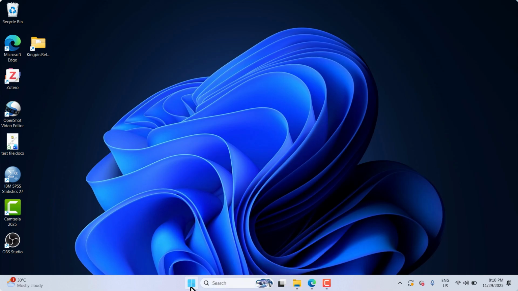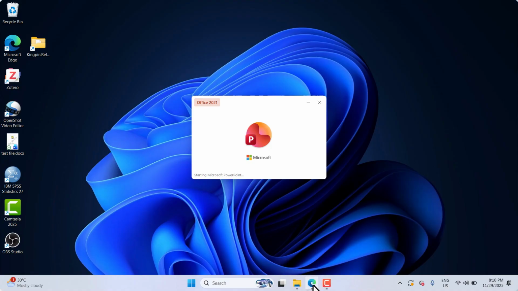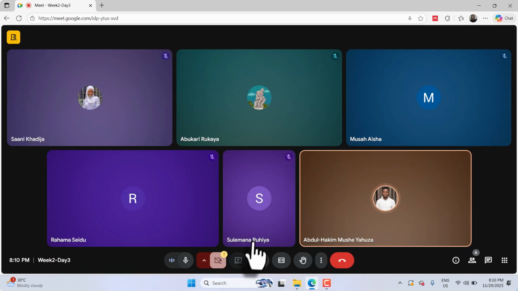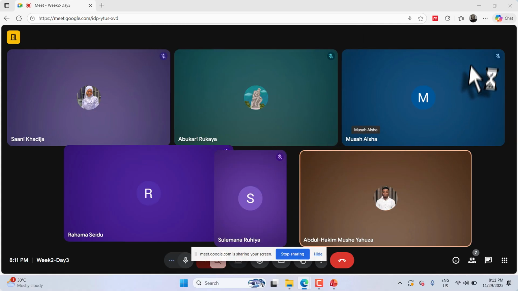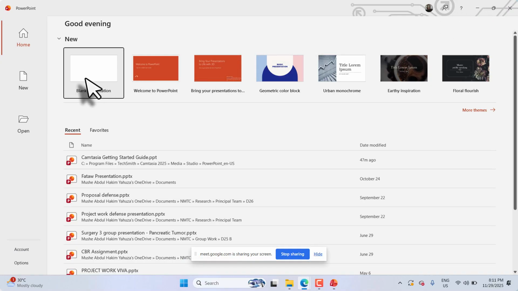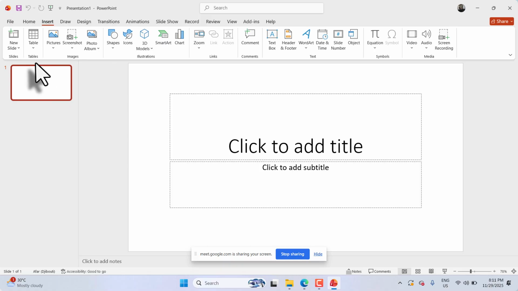All right, so yesterday we covered quite a lot on PowerPoint. Covered basically everything that has to do with the insert tab. We talked about adding new slides. Talked about tables, pictures, screenshots, photo albums, the shapes. We've covered pretty much everything under here, right?